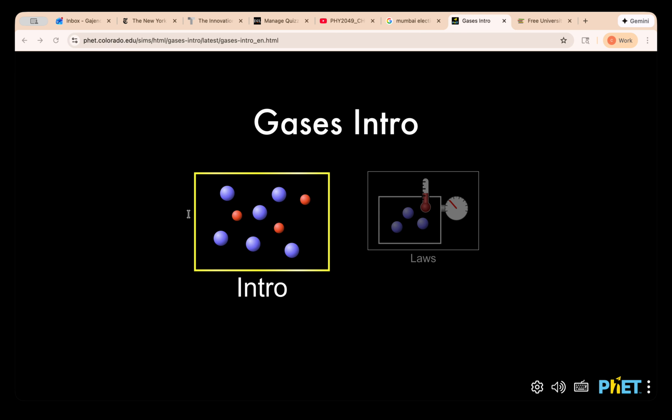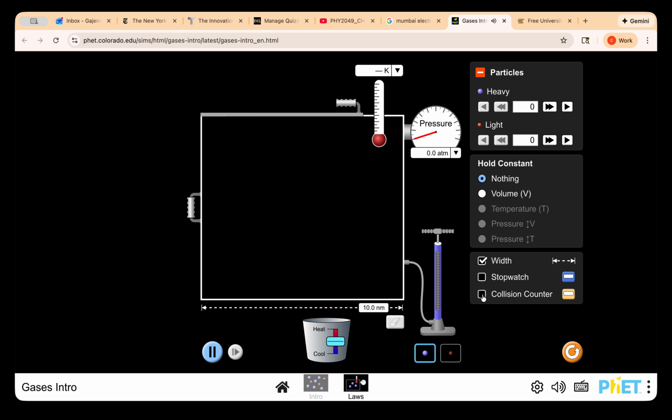So go to the simulation, click on the laws icon. So here's the laws icon. Let's click there. Choose the nothing radio button near the top right. We're not holding anything constant is what we're saying. Near the top, select the checkboxes width and collision counter. So width and collision counter.